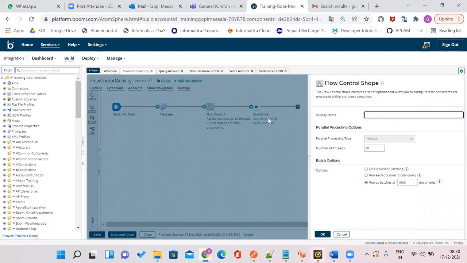Also, for the Salesforce connection, we have a concurrent connection. It is a shareable connection. It is going to share those connections across the 10 threads. And each time on the write operation, we give a batch count of 1,000. Then these 1,000 records we insert at a time.